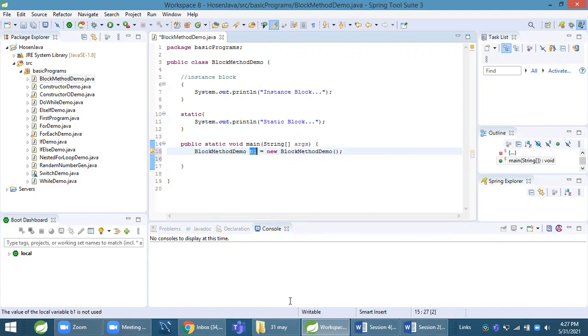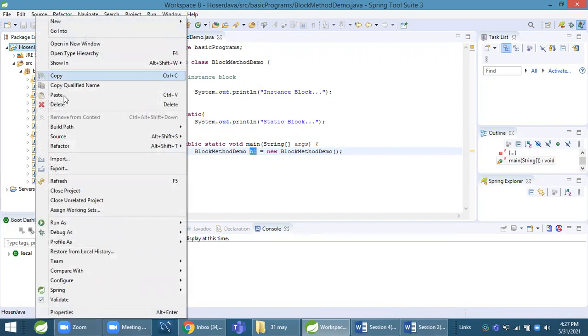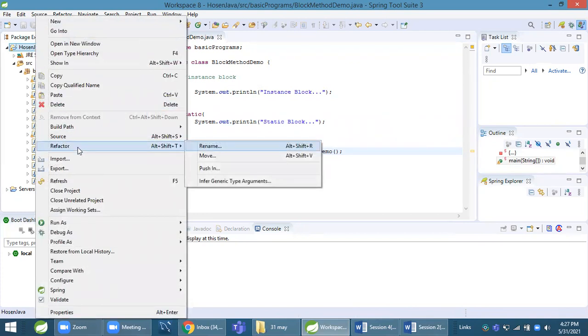one small request. Can you please change the project name? Instead of my name Java, can you just say Code Java or something? Okay, no problem. To rename this, right click on that project and go to refactor, click on rename.